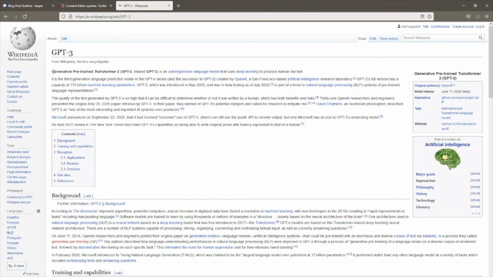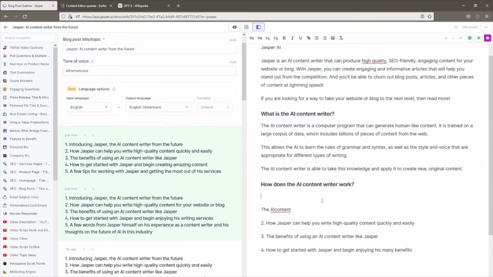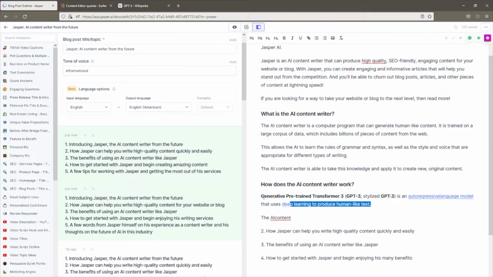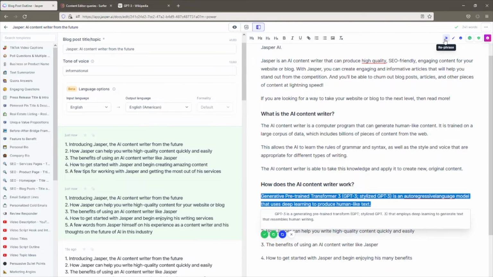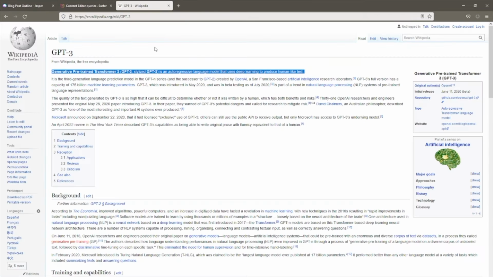But we can also copy some text from, for example, Wikipedia. What is GPT-3? Okay, let's say like this. Copy this. I'm going to reset styles. And I'm going to ask Jarvis to rephrase it, to make it unique. Generative pre-trained. Okay, I like it. We can put some more.